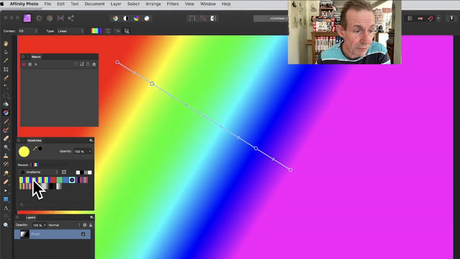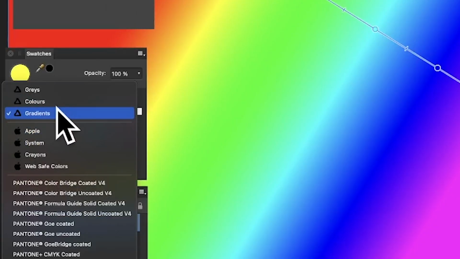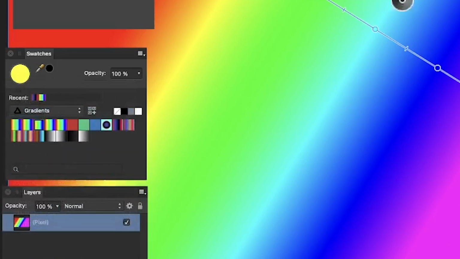Now I'm just going to click one of these. It's in the gradients category. You can put them into any category, so it could be elsewhere, but it's gradients. Now this is a rainbow design. Please check out my video on how to create a rainbow design. So you've got this gradient.